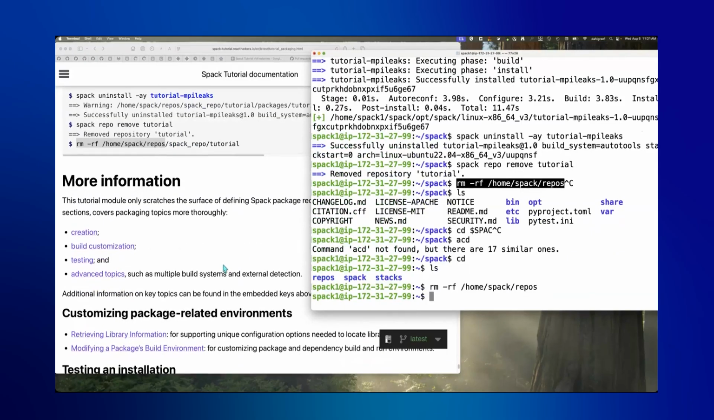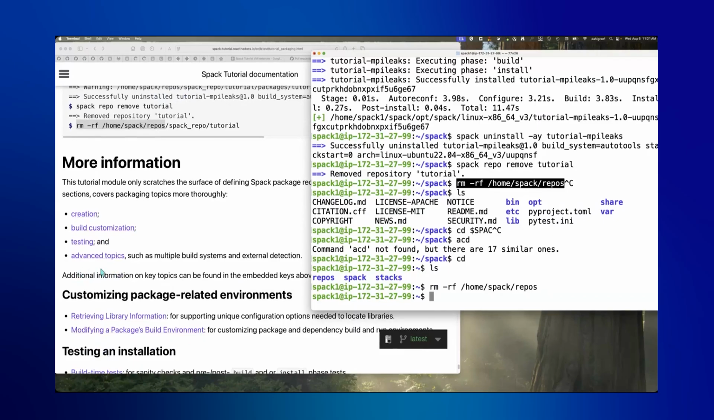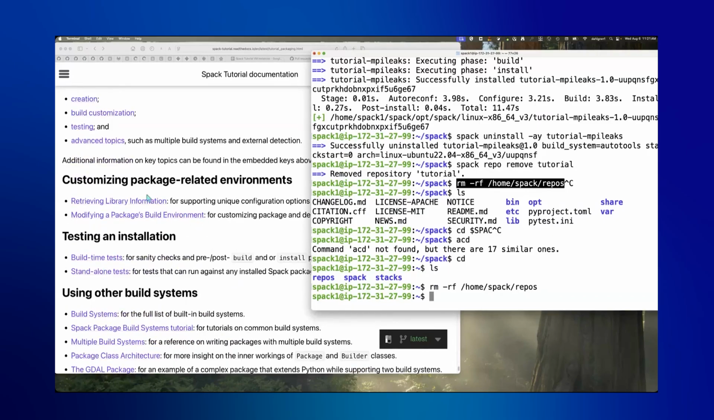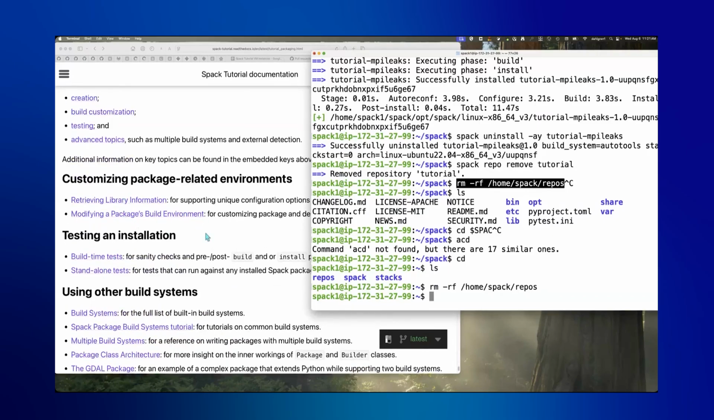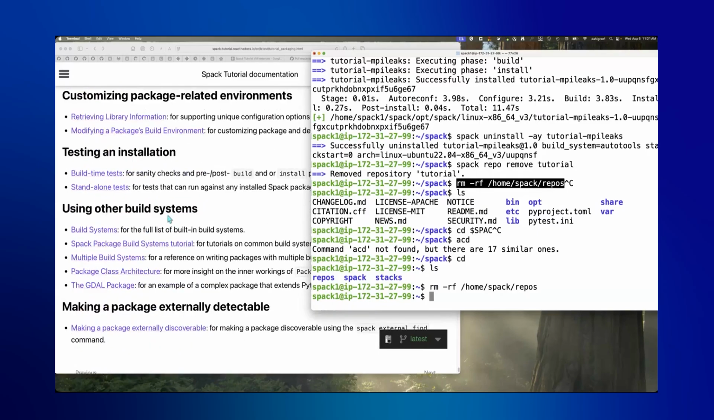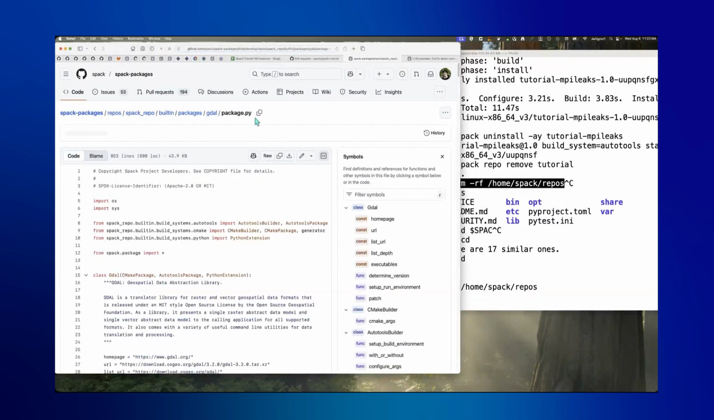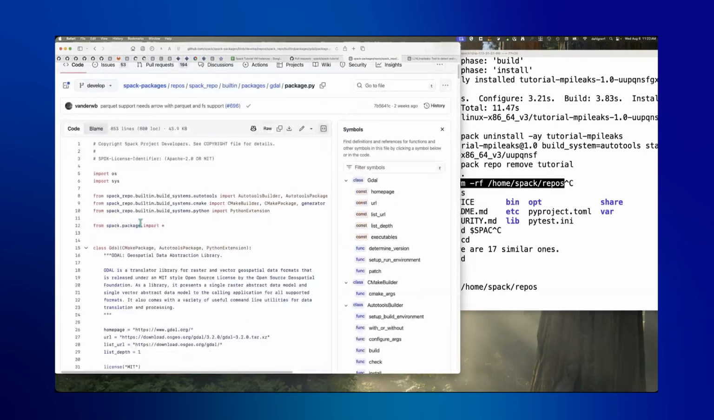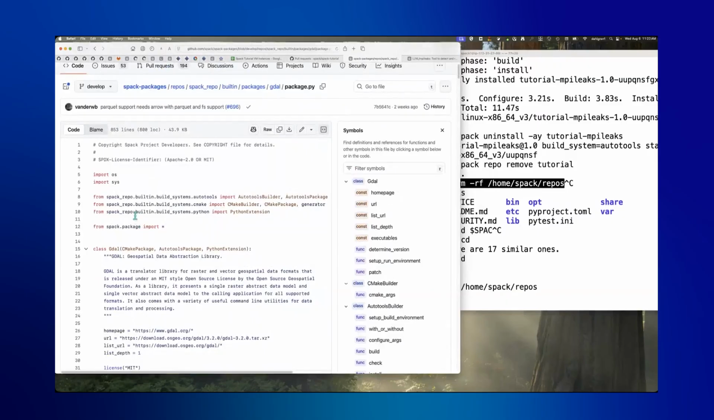There is more information here. Our documentation, the packaging guide, has been split into 4 sections. So there are links to each one here. If you want more information on customizing package-related environments, the testing, as I said, there's build time and standalone tests, so you can investigate those. Other build systems, the GDAL package link has been fixed, so it does link to the Spack packages repository. And you can see a very interesting example of a package that has 2 build systems and extends Python.